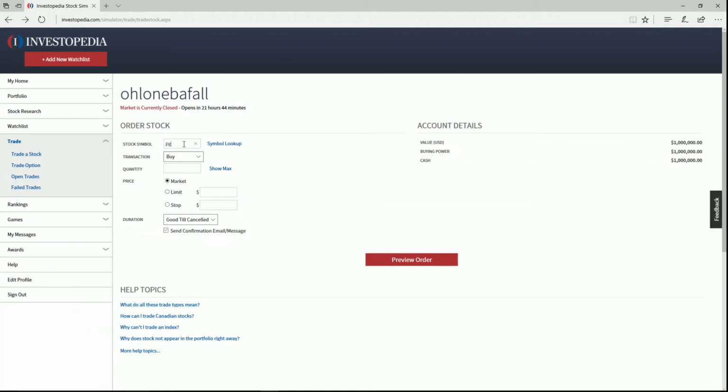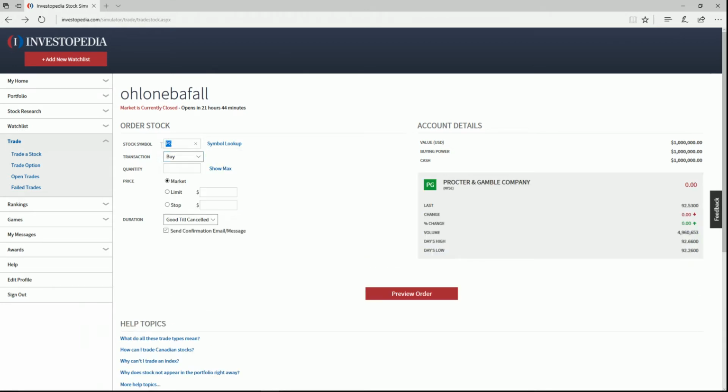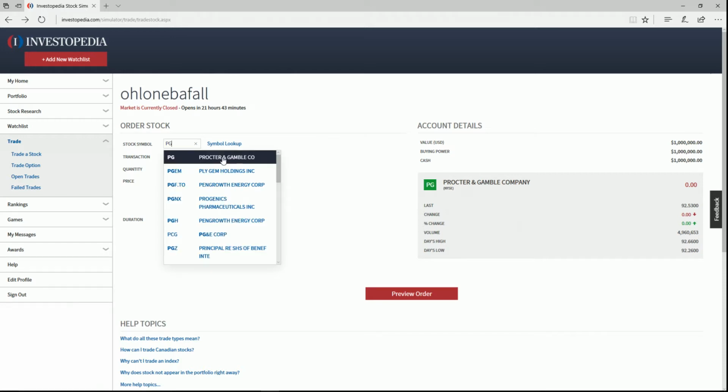P&G is Procter & Gamble. Let's see. There it is, Procter & Gamble. Make sure you click here. You get the exact stock symbol. And make sure it populates here on the right side. Otherwise, if I wrote PGE, it's giving me Ply Gem Holdings. I don't want that. I want Procter & Gamble. So just make sure it pops up and you click the correct one here.